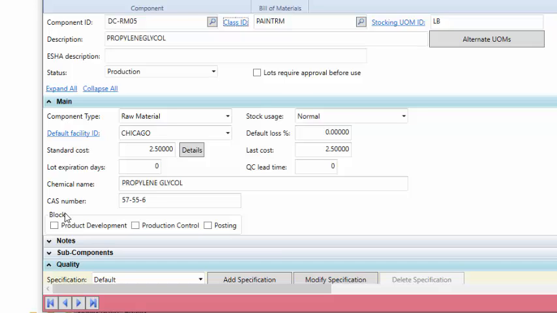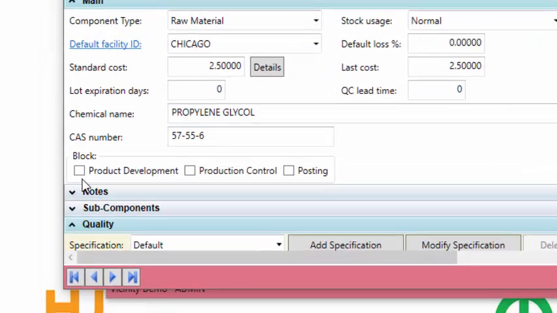The use case is I've got a raw material that maybe I've been using for a while. For various reasons, I want to stop using this part number and maybe use another one. What I'm about to talk about is the ability to keep users from continuing to use it in formulas or batches or try to post.